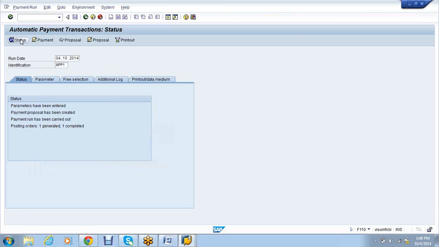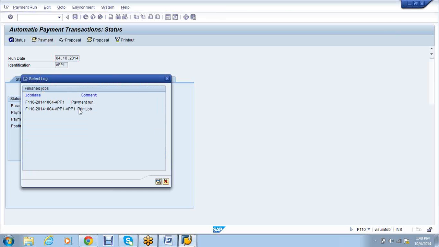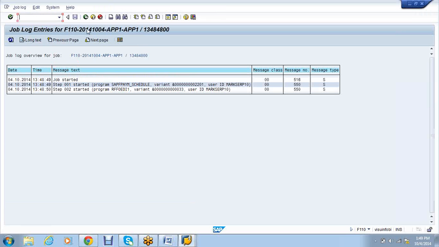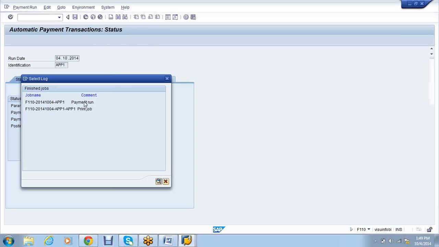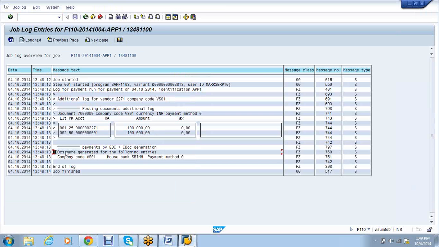Give some time. It will take a while, because this server will take some time to go to payments and the print job. Okay, here no error message. Again payments, payment run. It says IDOCs are generated. Okay, but I don't trust this information on the IDOC. Sometimes we miss it, even when it says IDOCs are generated.